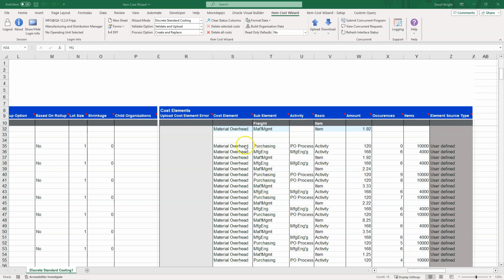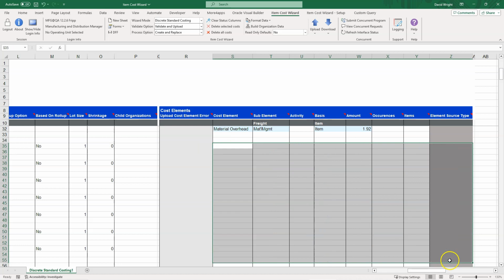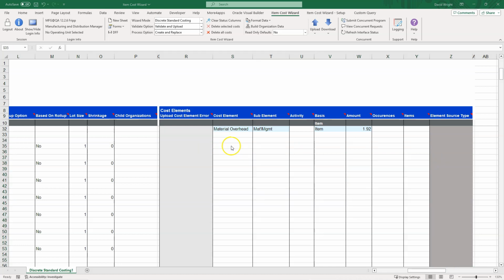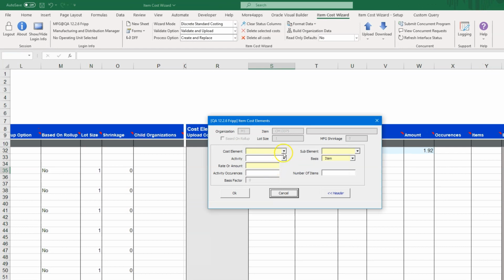Now if we wanted to add another element, what we could do is just delete these cost elements. I'll use the user form here just to select some values. And we can choose our cost element. In this case we'll do some material. And we'll use labor. And we'll just put a rate and amount, and we'll make it the same for all these records.